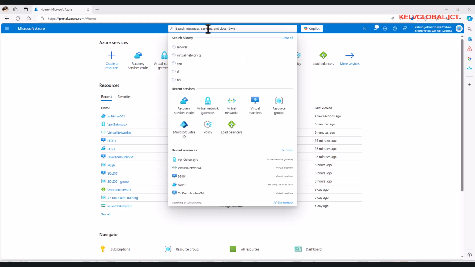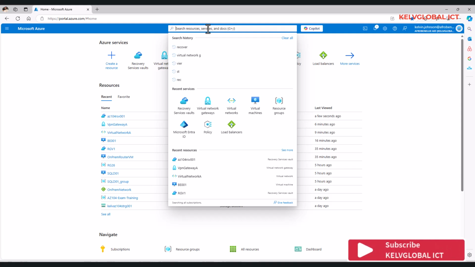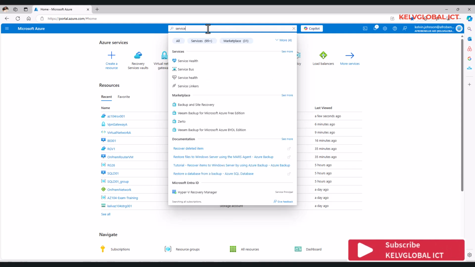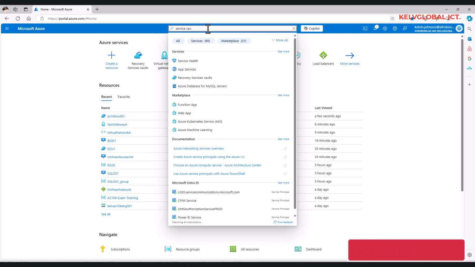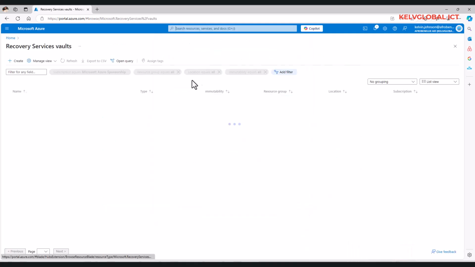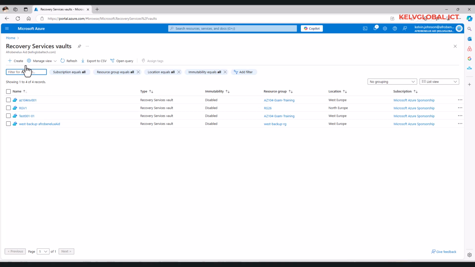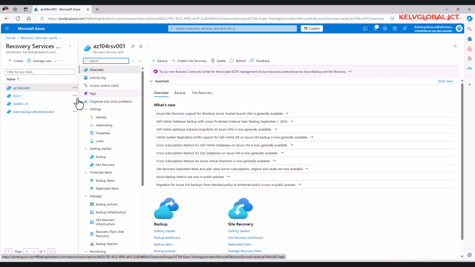First of all, we want to go to our recovery service vault. So you just need to type service vault here. For example, you can see we have the recovery service vault. And then we can actually create a new one, or we can use the one we've created in the past. So let me just use this old one we created in the past.